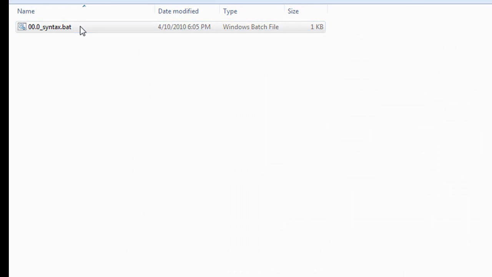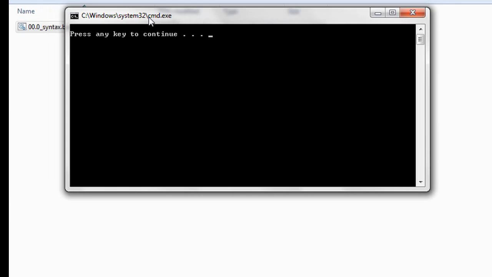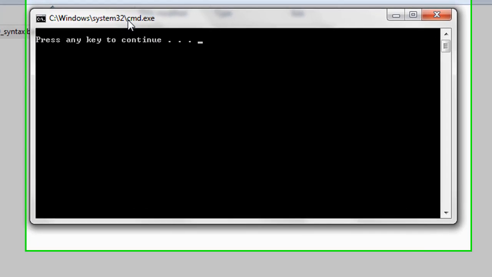Double-click on the file to execute the batch program. The program should look like this.